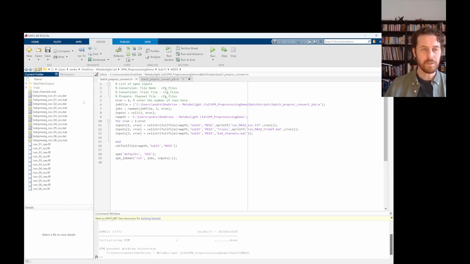So these are both referring to the same data. The dot mat contains header and meta information, and the dot dat is the actual data itself in this dedicated SPM format. So we've applied some pre-processing steps to our data. So it's always good practice to review the outputs, to visually inspect it, just to make sure that everything has proceeded as intended.